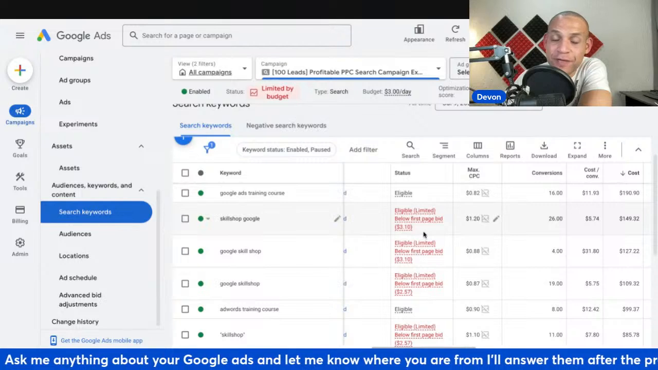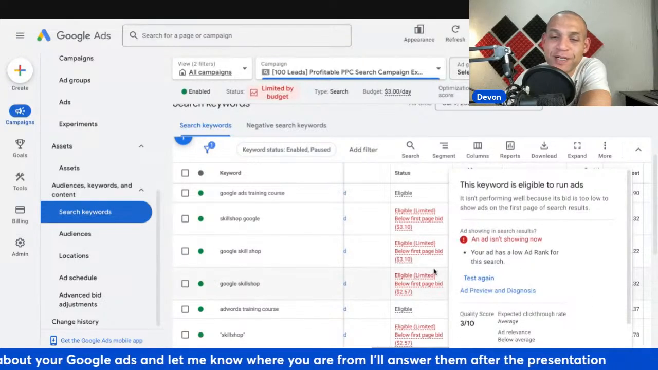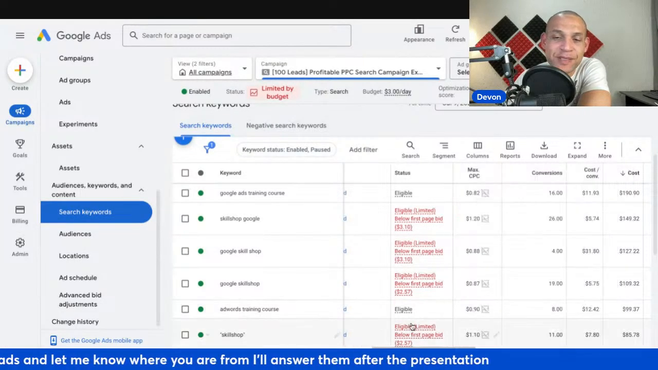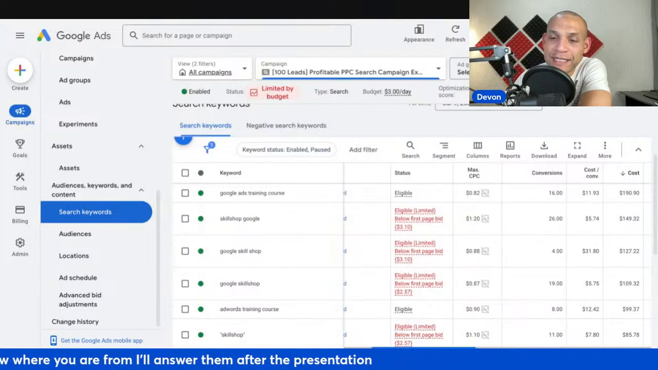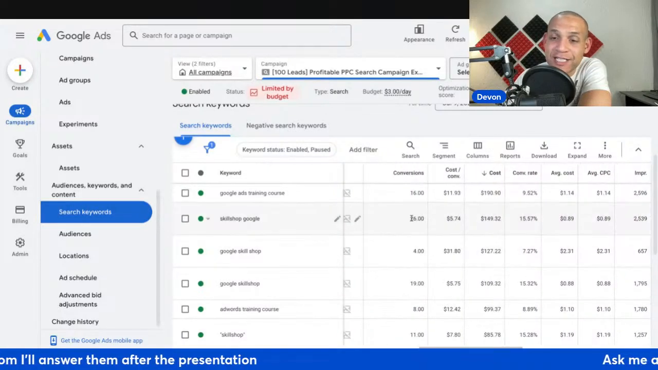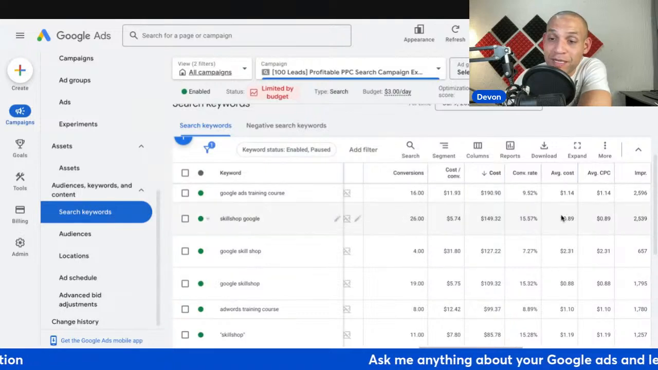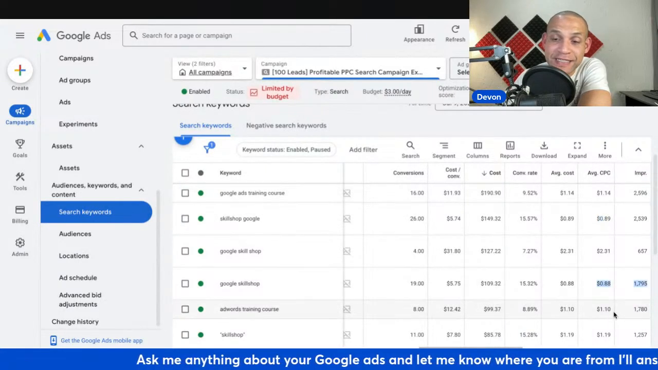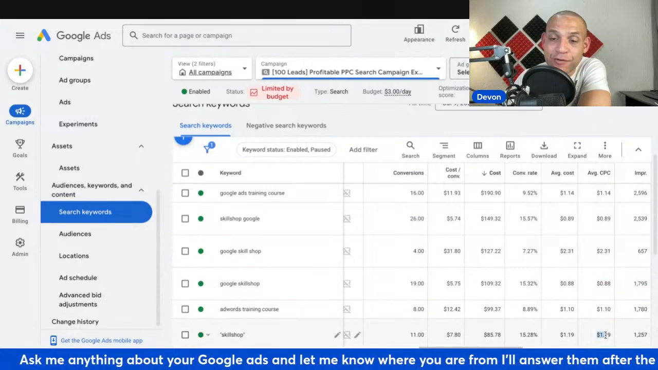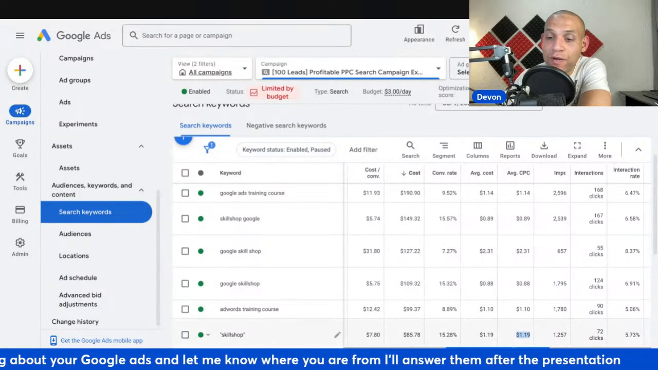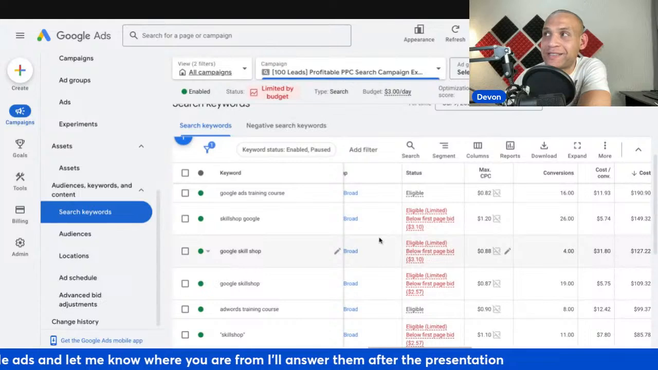So as you can see over here, it's telling me I'm below the first page bid. My ads are not going to show. And yet these ads are actually converting. They're converting well. And my average cost per click, my average CPC is like 89 cents, 88 cents, $1.10, $1.19. You might be asking, Devin, why is this?